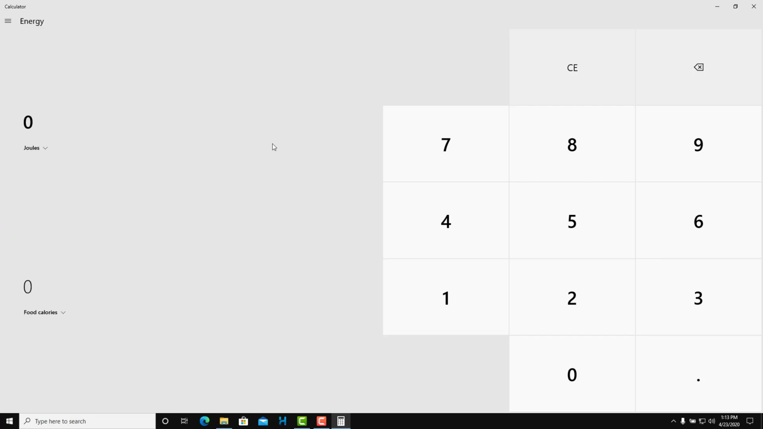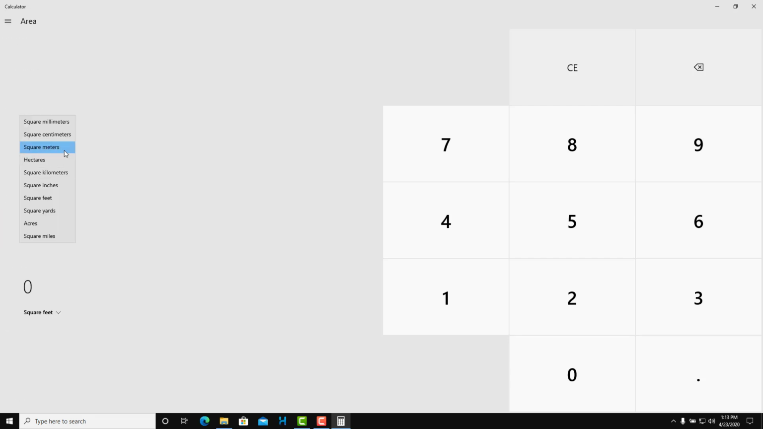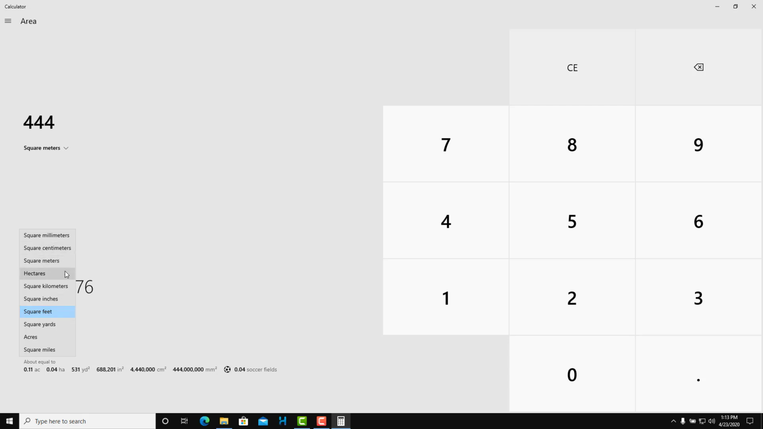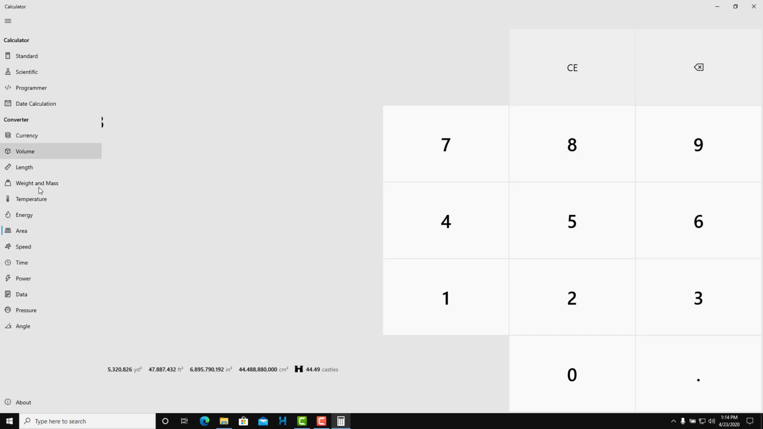Then you can go to energy, so joules into food calories. There's the joules right over here, you can have kilojoules, you can have foot pounds and so forth. All of these energy units are converted as well. So if you want to do energy conversions, you can do that. There are area conversions like square meters to square feet, hectares and so forth. You can convert to any area like acres. So whatever area you want, whatever value you want, you can simply type it in and it'll convert for you. So there are a lot of calculations, as you can see.